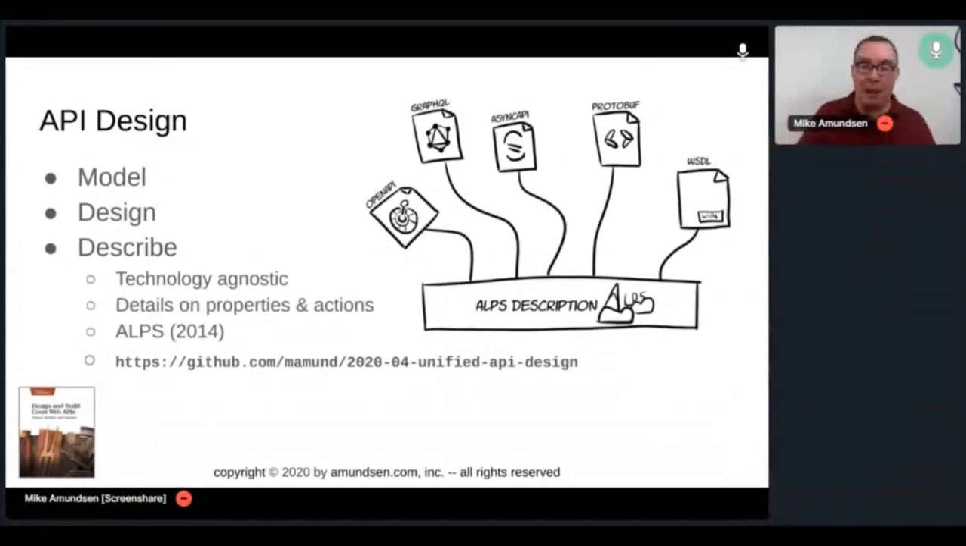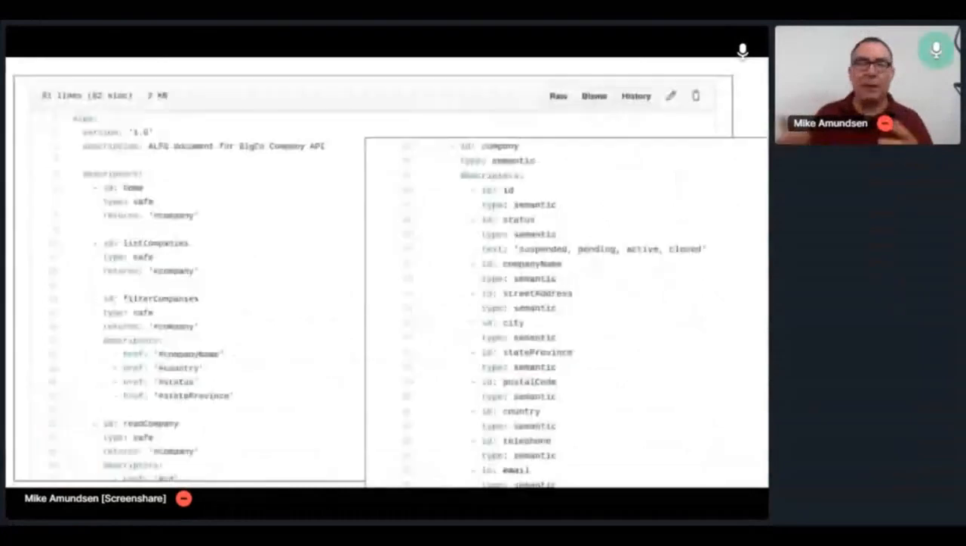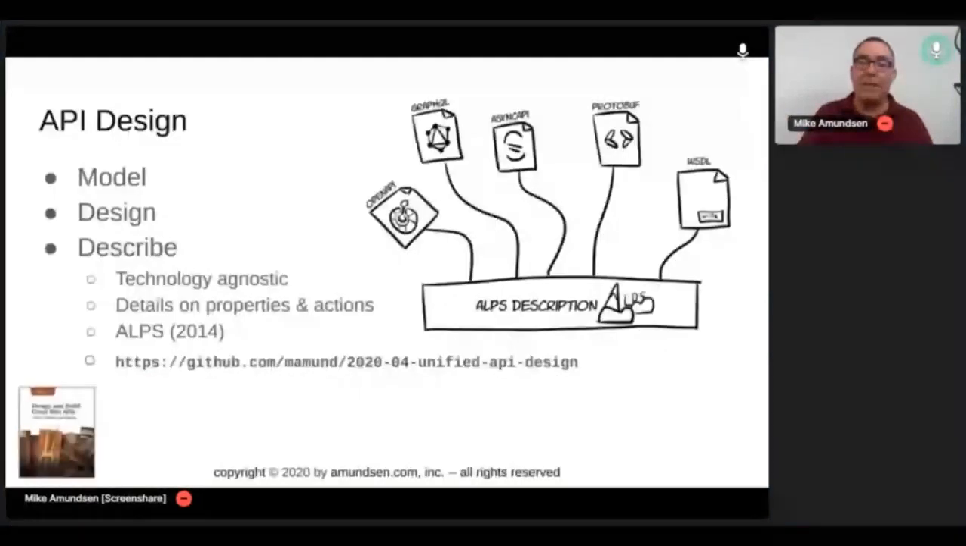I use a language called ALPS for this, the Application-Level Profile Semantics. There are many versions, such as XML and JSON, and this is the YAML version. ALPS are really simple descriptors. We don't need to get too excited about that. You can look in the book and you can look online. Actually, I point out there's a little tool that converts ALPS documents into these other formats. So I can read in ALPS and output an OpenAPI. Read in ALPS, output a GraphQL setup. Read in ALPS, async, protobuf, and so on and so forth. So what I want to do is come up with a machine-readable way that's technology agnostic. And that's what the ALPS document is for.